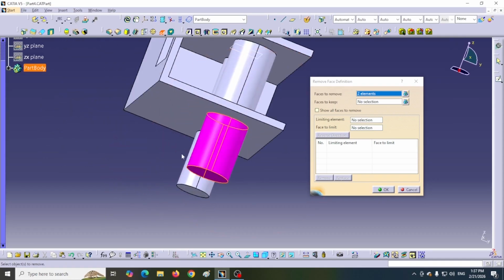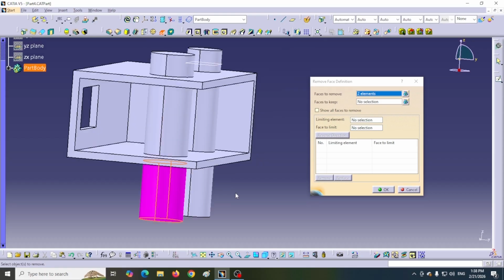The software detects that the cylindrical side face is cut by a planar face. For this reason, it automatically limits the removal up to that face. Now I must define the limiting faces in the Faces to Keep option. We use this option to define the limiting faces for the software. I click inside the box in front of this option to make it blue.